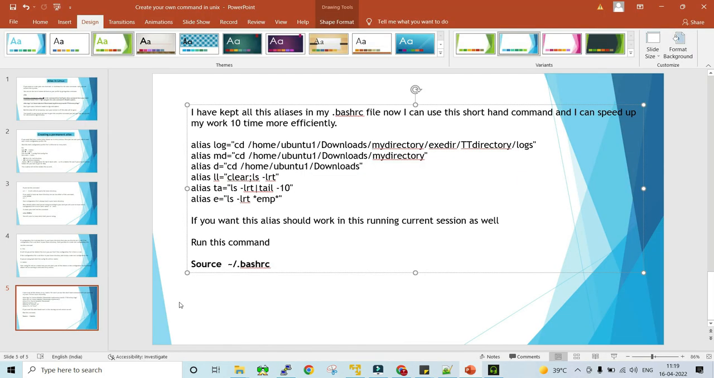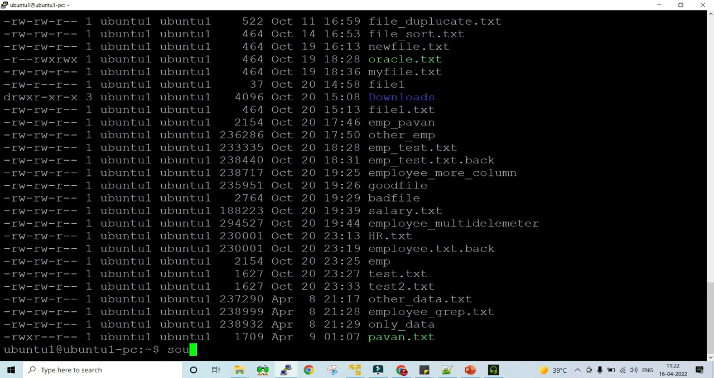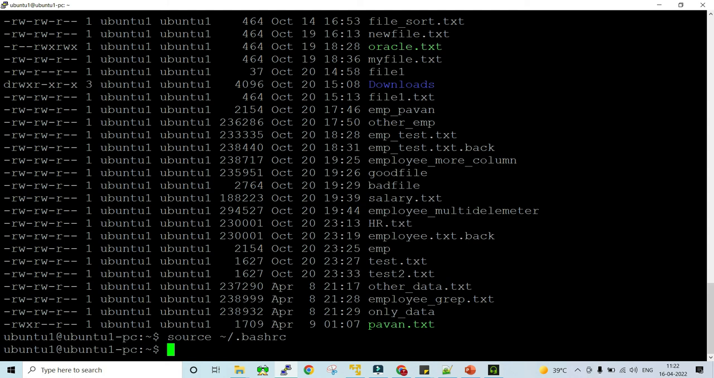Now one more point which has been written over here in the PPT: if you want these aliases to work in the current running session, definitely these aliases will work from the next session, not in the current session. But if you want these aliases to work from this current session, then you have to run this command. What is that command? source, and then you execute this bashrc file with the help of tilde, / and .bashrc. Alright. So let me run this command: source, the tilde symbol, / and .bashrc. Now we have executed this bashrc file.